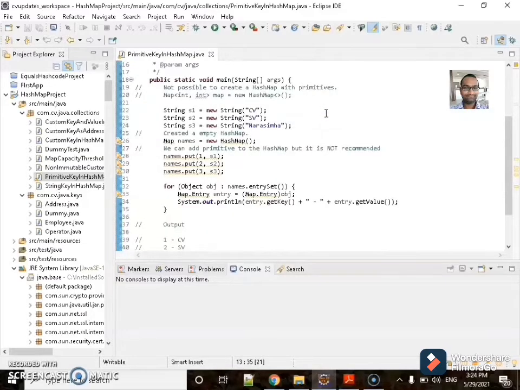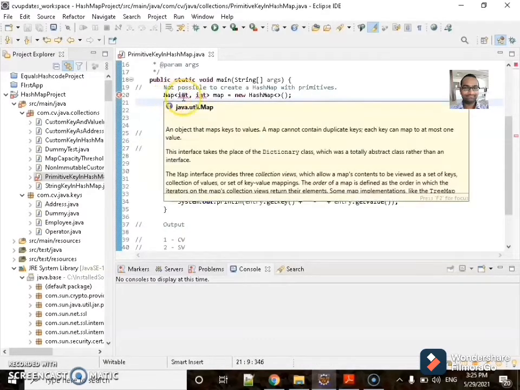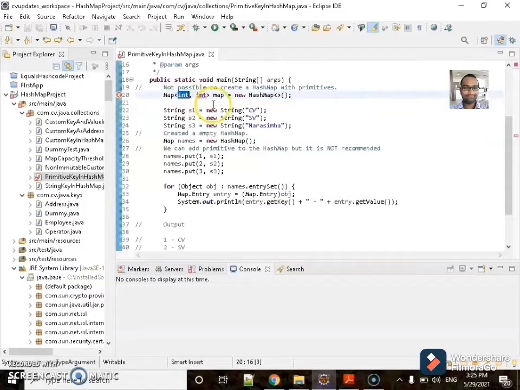Actually, hash map allows object type as a key and object type as a value, and it doesn't allow primitive as a key and primitive as a value. In case I want to create a hash map object with a primitive as a key and primitive as a value, it is giving a syntax error. Map is not allowing primitives to create a hash map.